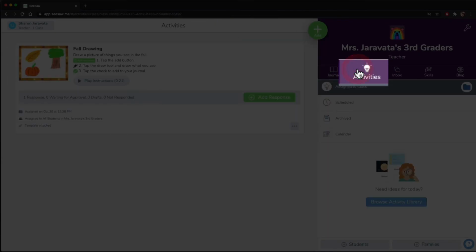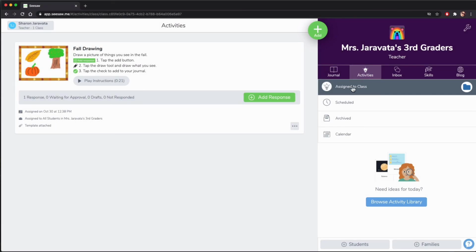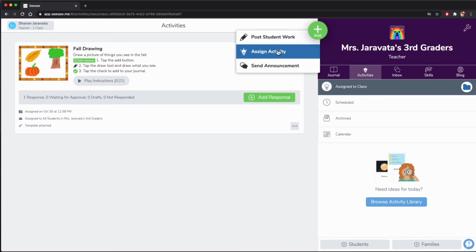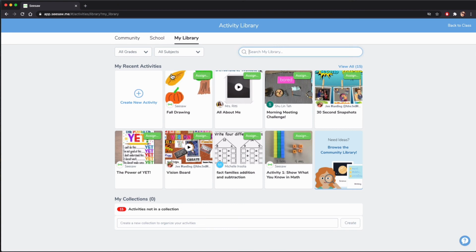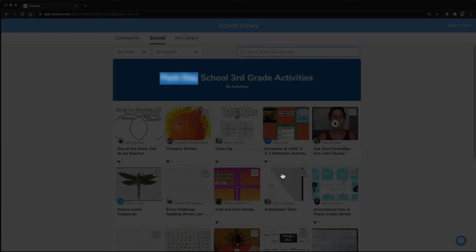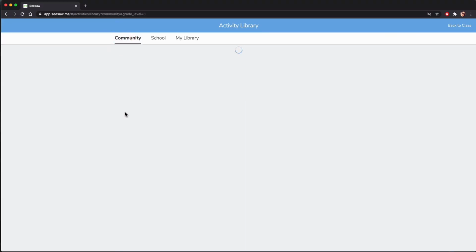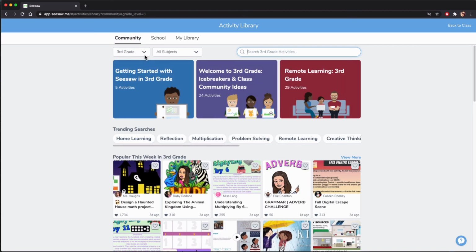Activities. This is where you can assign activities like assignments to your students. You could do it 2 ways. You can find it through the activity library, which is right here. You click here, assign activity. Here's my library right here. Okay. This is where I've saved my things. This is my school's library. I can see what they've all done. And this is the whole Seesaw community where you can search by grade level and subject. So you could do that.